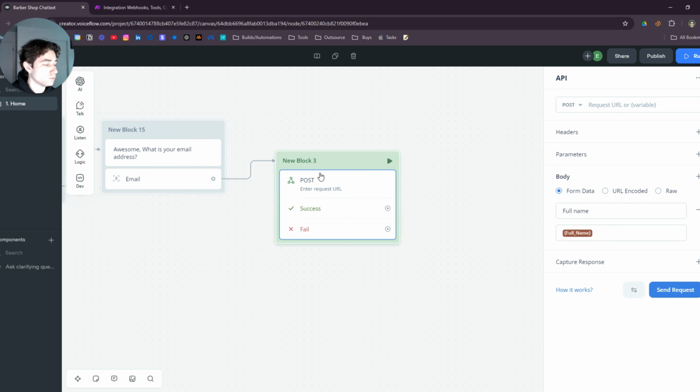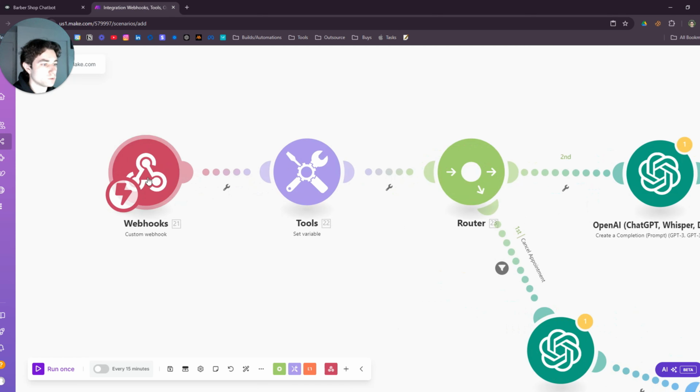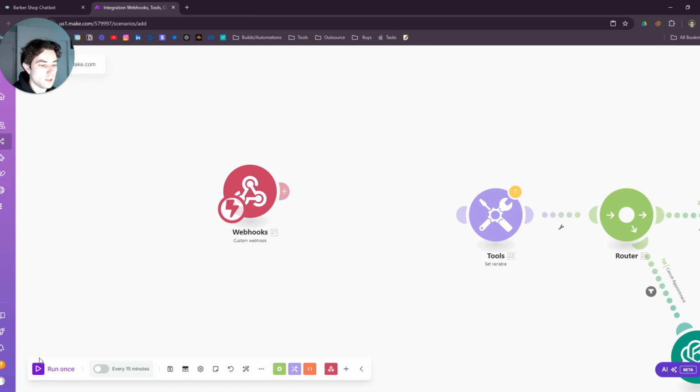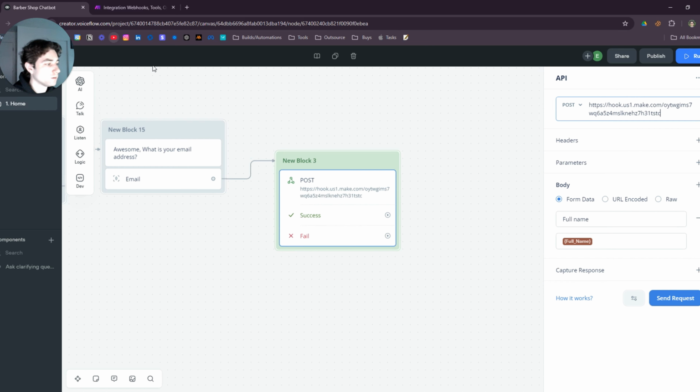Let's go back to VoiceFlow, and we're going to paste this in here. So now this API block is going to be sending the data to that webhook. So I'm actually going to unlink this just so we can test this out. I'm going to click run once. So now just the webhook is going to be running, but I have to finish configuring this as well. We don't need to put any headers or parameters. Let's just keep adding things to the body.